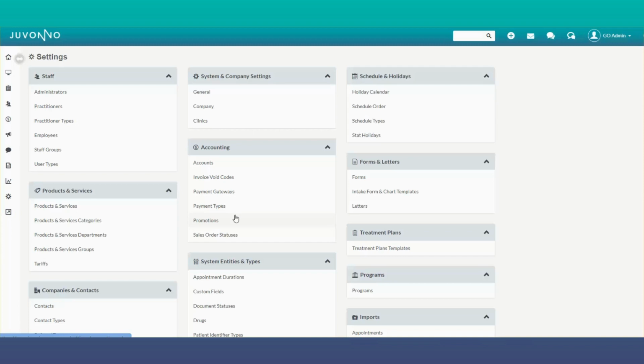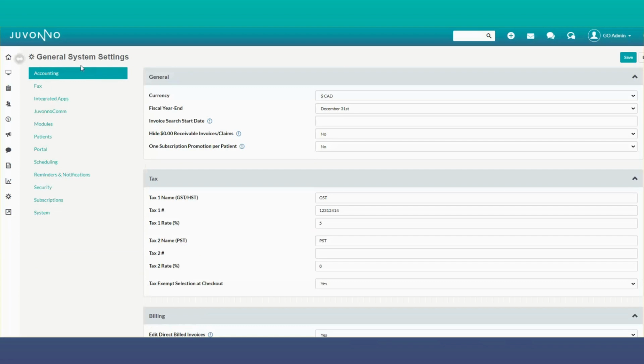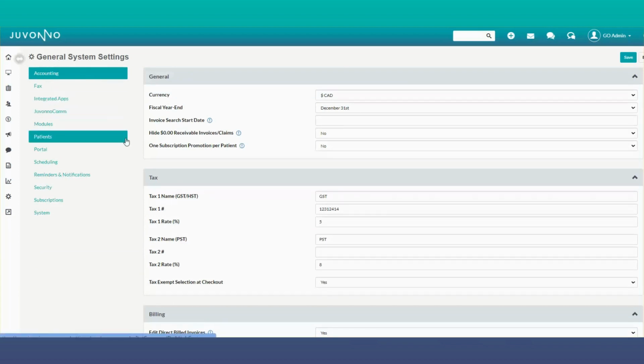This video is going to show you how to set up the taxes in your system. From the Settings tab, go to General, and then under the Accounting tab, go to the Tax section.